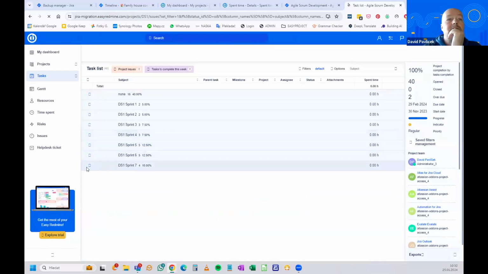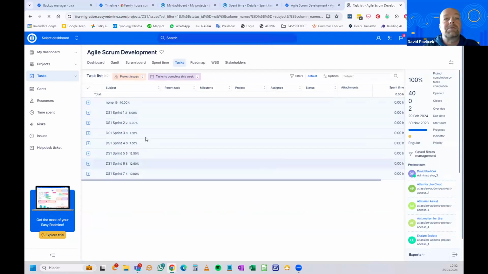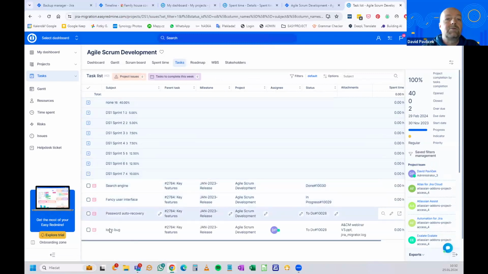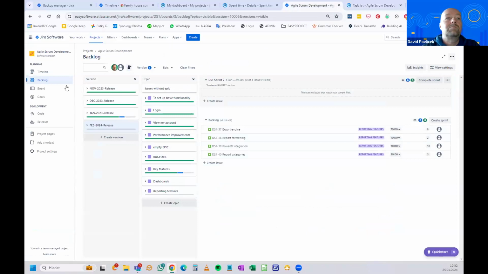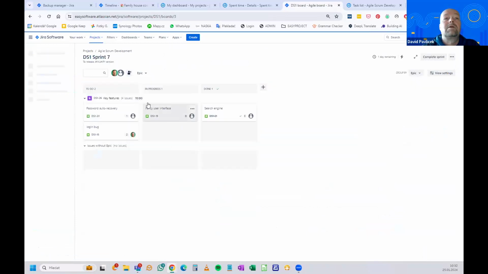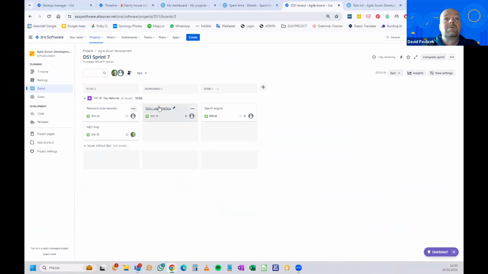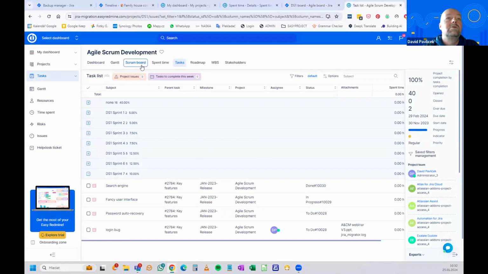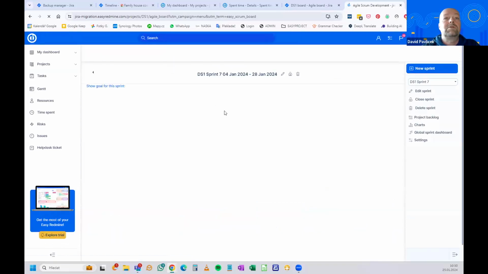All right, so this is the list of existing sprints on my project. The last one is the sprint that's actually ongoing, search engine, fancy user interface, etc. So this should be, if we go to Scrum board, that's this one. Okay, so the data is there. If we want, you can see the actual sprint here in the Scrum board. So this would be the actual sprint.